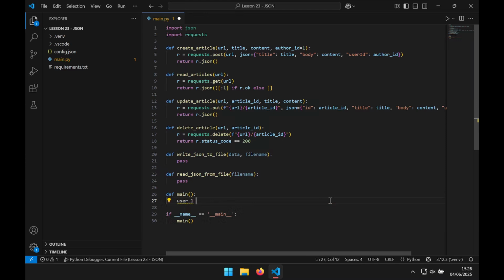First of all, let's create a dictionary, user_1 equal, curly brackets, new line, quotation marks, ID, colon, 1, comma, new line, quotation marks, name, colon, quotation marks, Red, comma, new line, quotation marks, is_student, colon, true, comma, new line, quotation marks, courses, colon, square brackets, quotation marks, Python, comma, quotation marks, science.